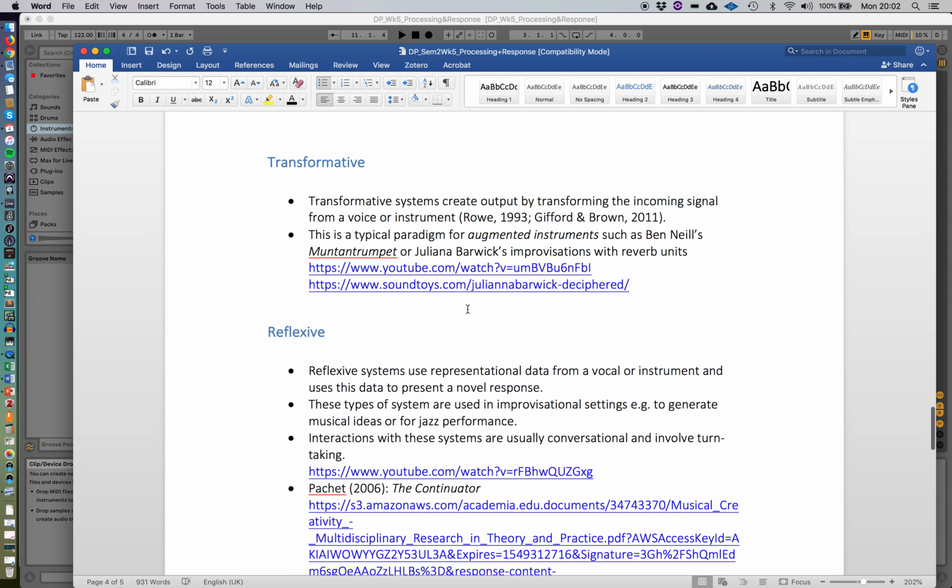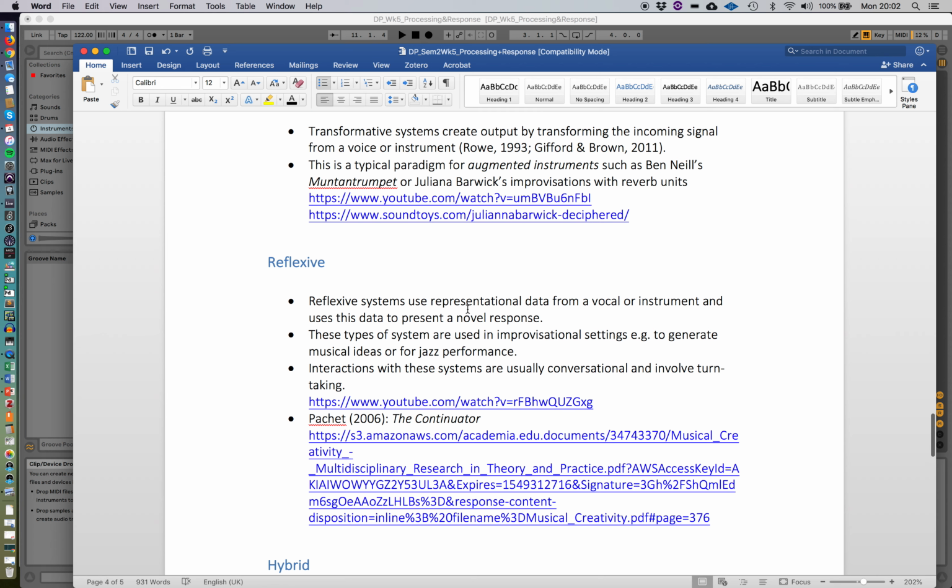Okay, the last section, reflexive systems, use representational data from vocal or instrument and use this data to present a novel response. So these types of system are often used in improvisational settings to generate musical ideas or for jazz performance. A good example of these is, say, a jazz soloist. The jazz soloist takes a solo and then they stop, and the system recognizes when they stop and then plays something back.